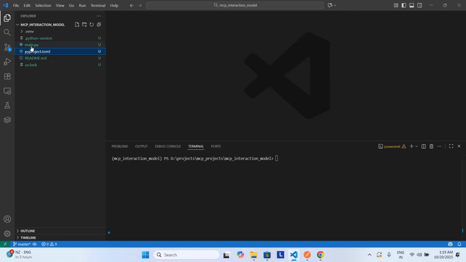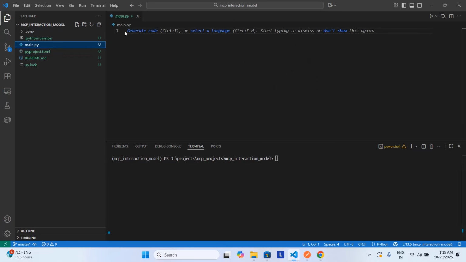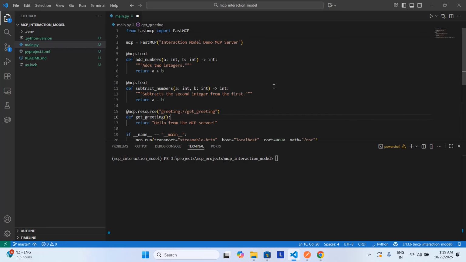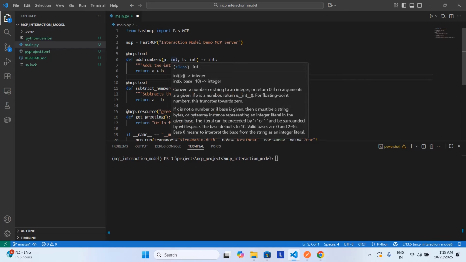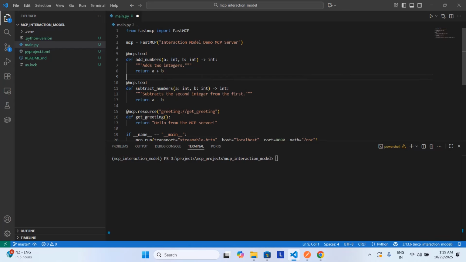Now I move to main.py and paste all the code that I have written over here. Just to save time, I already have the code written, so I don't need to type it. I'll just paste it and explain it to you. It's very simple code. I've imported FastMCP from the fastmcp library and created an MCP server, and I have created two tools: add number and subtract number. We always need to provide type hints. This is very important: the data types for all the parameters we take for the method, and the return type. This is very important for an MCP tool.